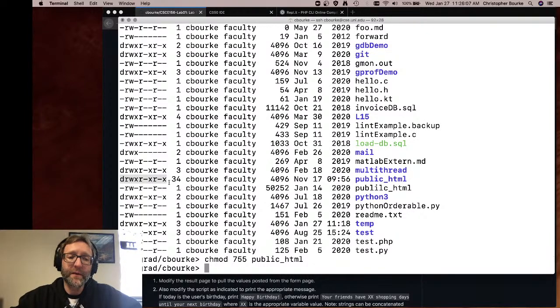Now, if this is the first time that you've ever read this, this is the owner. I can read, I can write to it, and I can execute it, which for a directory means listing things in the directory. My group, which is faculty, can read and execute, but they can't write to it. Of course, I don't want other faculty writing to my web page. And this is world readable and world executable. People can read from my public HTML directory, and they can also execute things in it.